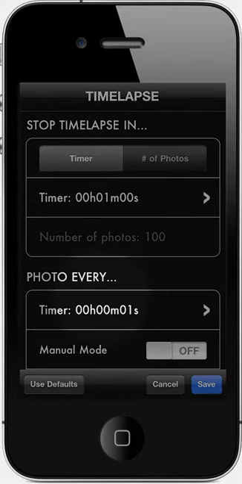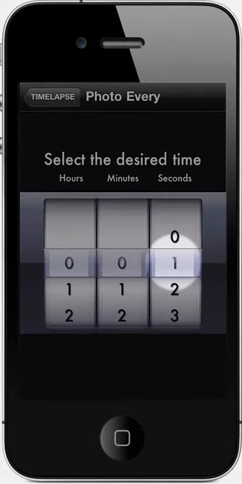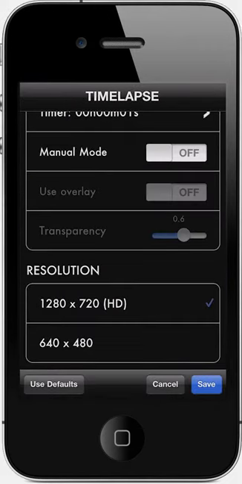Then, you tell King Camera the interval between each shot. I'll choose 1 second, which means King Camera will take a photo every second. You can choose the output resolution of your movie clip. I will choose 720p HD resolution.